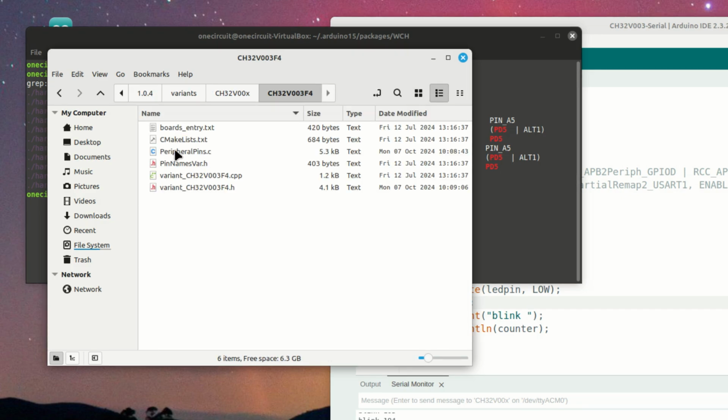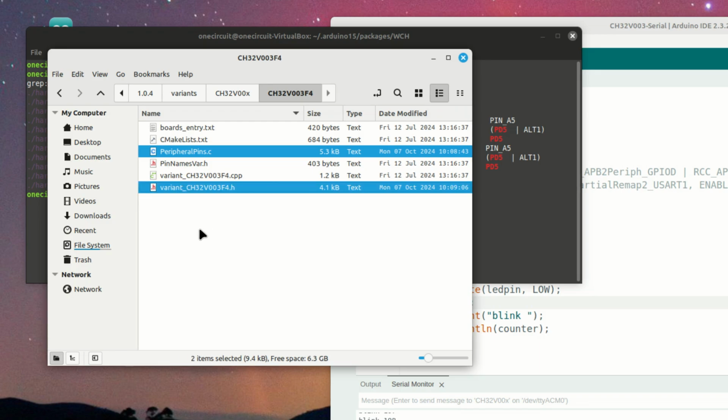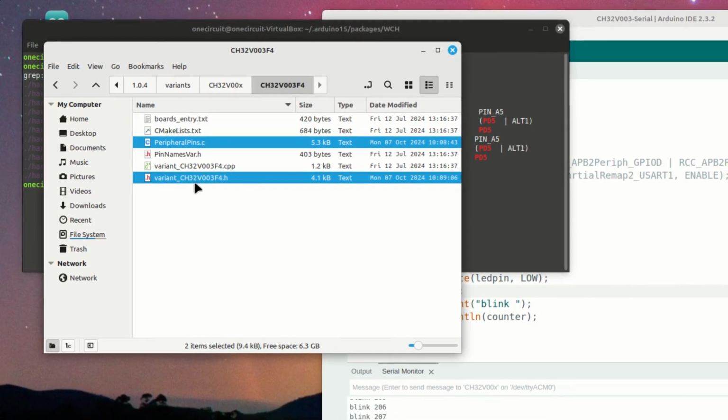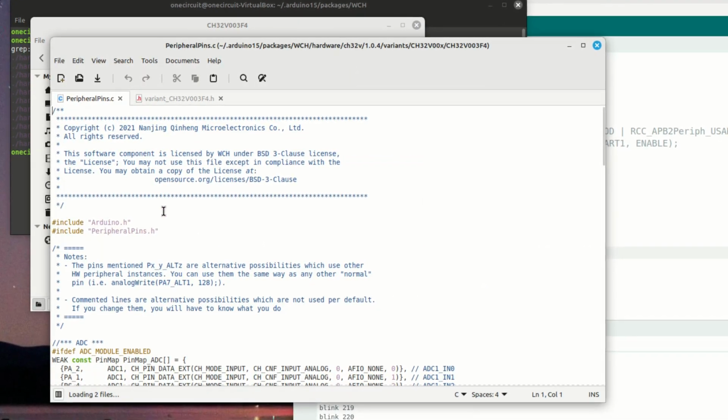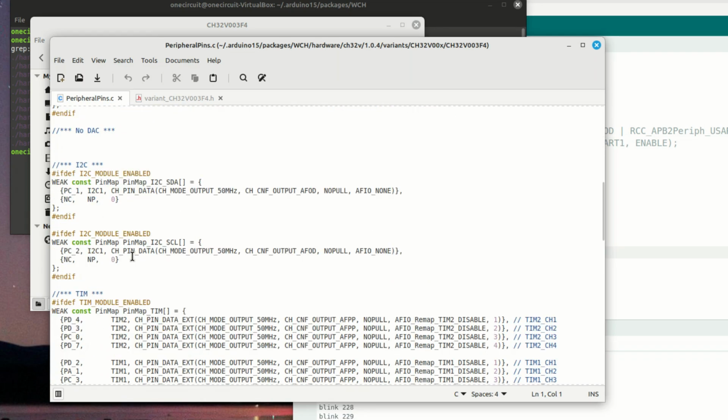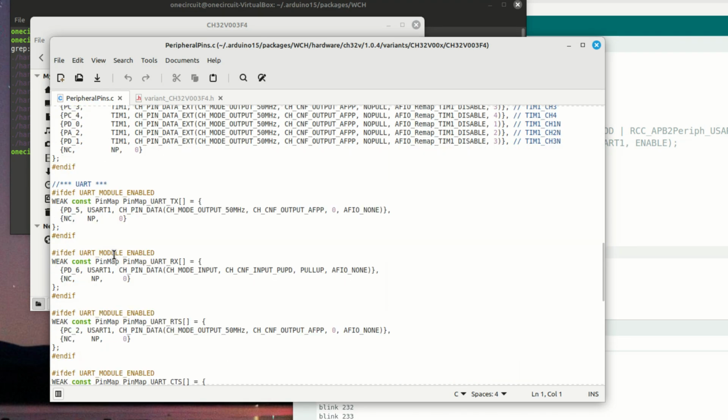And these are the two files, this one and this one. So peripheralpins.c and variant underscore CH32V003F4.h. That rolls off the tongue, doesn't it? And so all we need to do is to modify a couple of things in there. Starting with peripheral pins, if we just go down to where UART is defined, here it is here. And we have the TX pin as being PD5, but we want the TX pin to be PD6. And the RX pin is currently defined as PD6. We want that to be PC1. Note the underscore here. And we will save that.